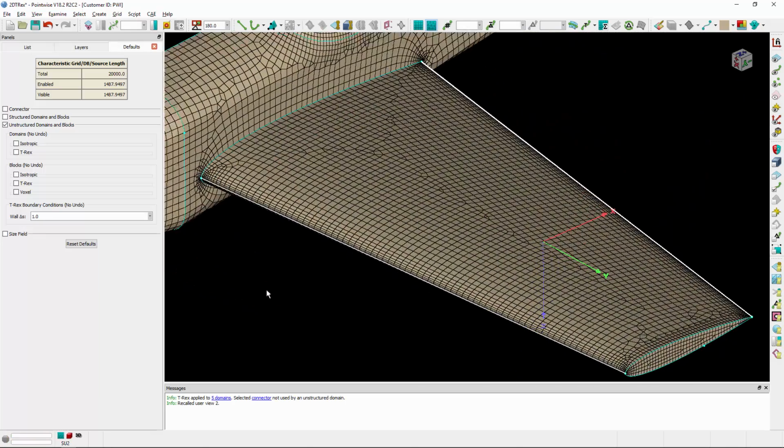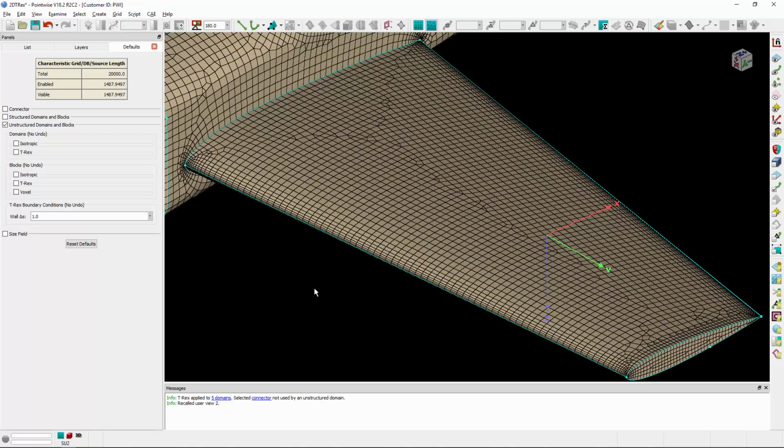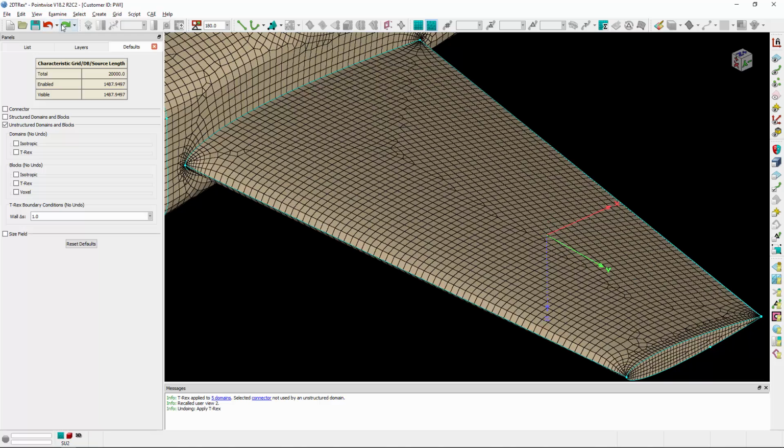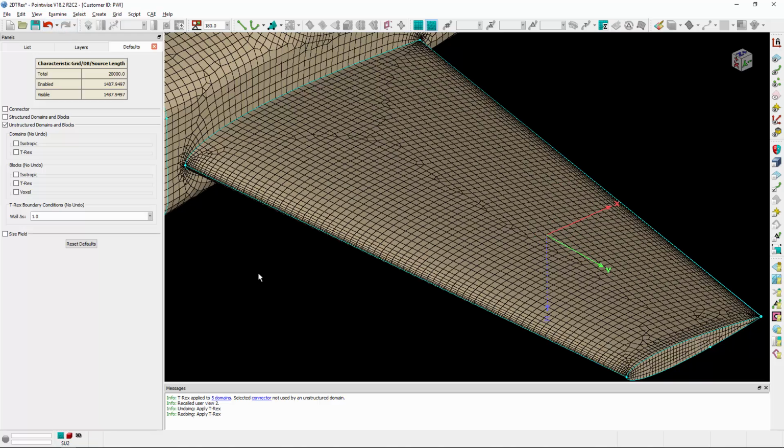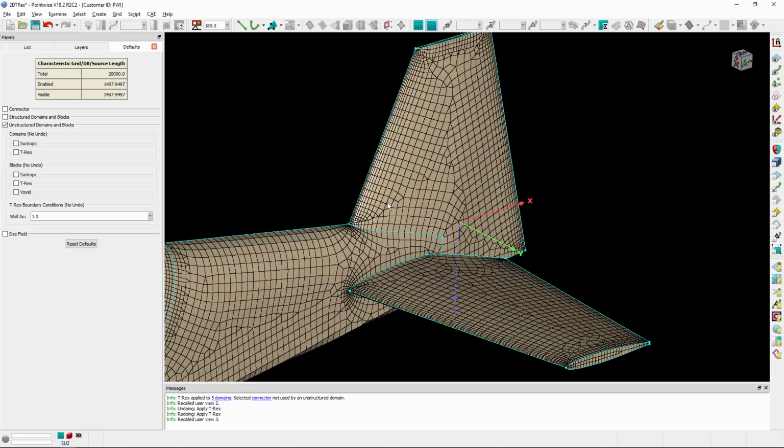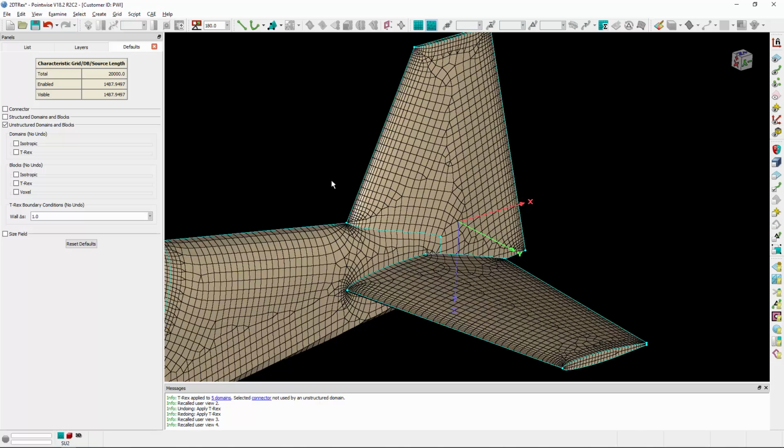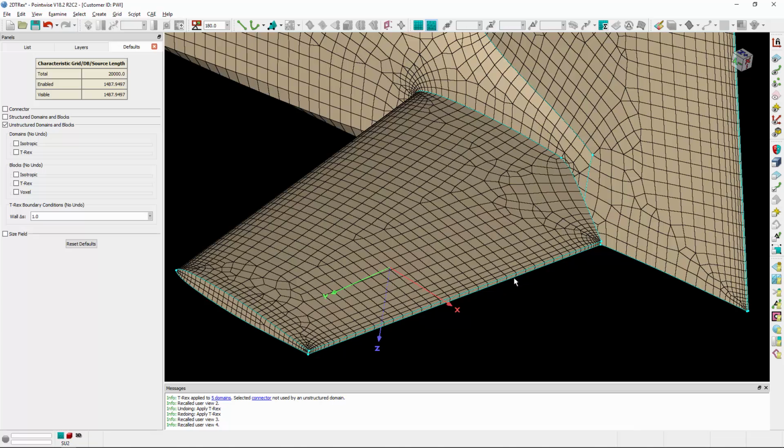If I zoom into the main wing, you can see that anisotropic stretching has been applied at the boundaries that I had selected, the leading edge and trailing edge. So here's before, and here's after applying TRex. We can zoom to the tail, the horizontal and vertical stabilizers, same story. And if I rotate this around, you can see that even with the structured domain back there, we have anisotropic growth away from that boundary.